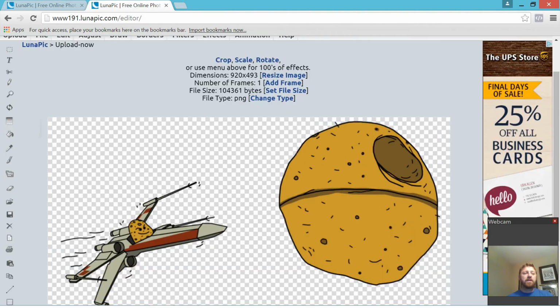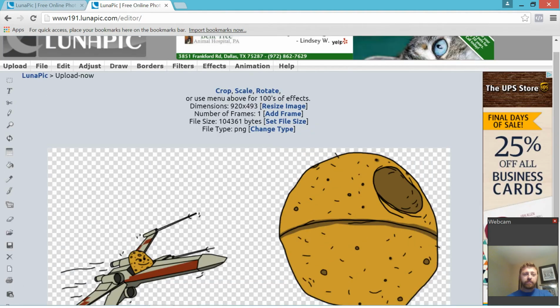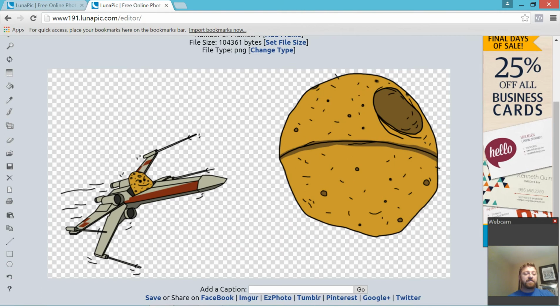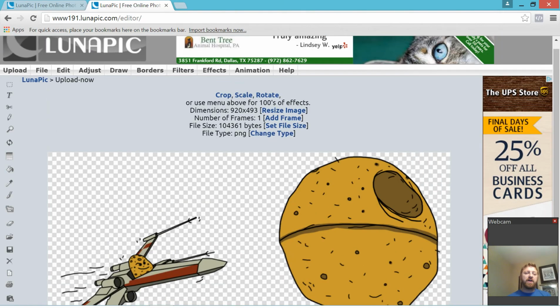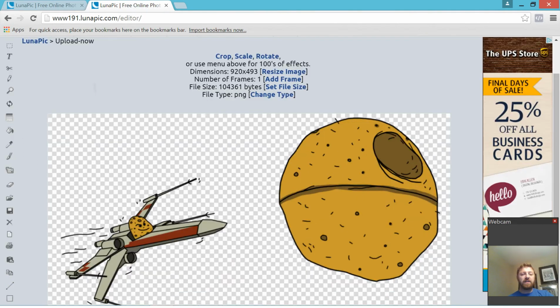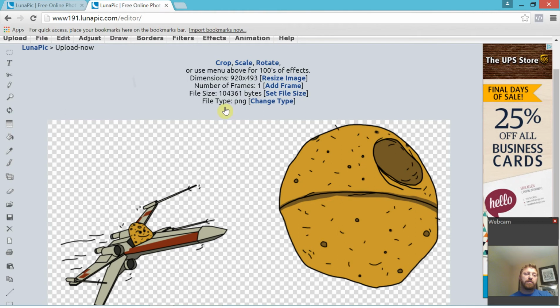So once you get the image added, you can do anything you want here. You look at the top, you got upload, file, edit, adjust, draw, borders, filters, effects, animation, and then down the side you have a bunch of little icons. There's a ton of things you can do with this. It's very robust for those who are used to Photoshop or even GIMP or Paint.